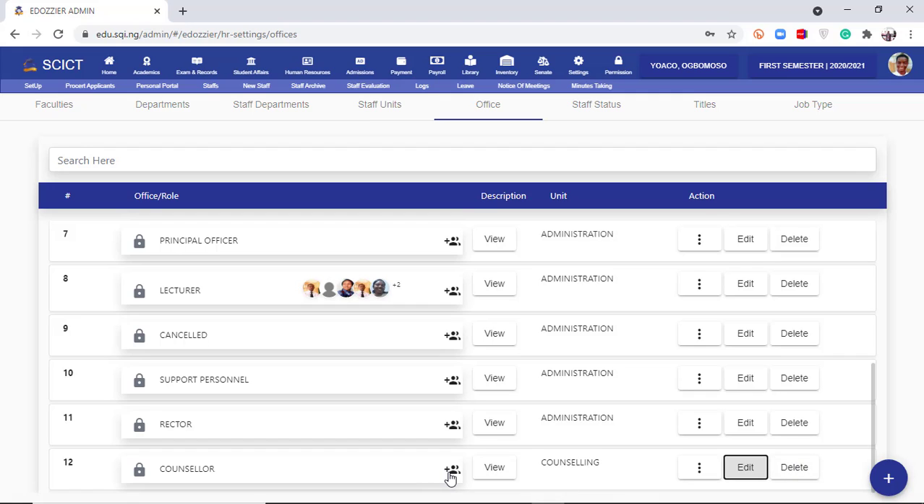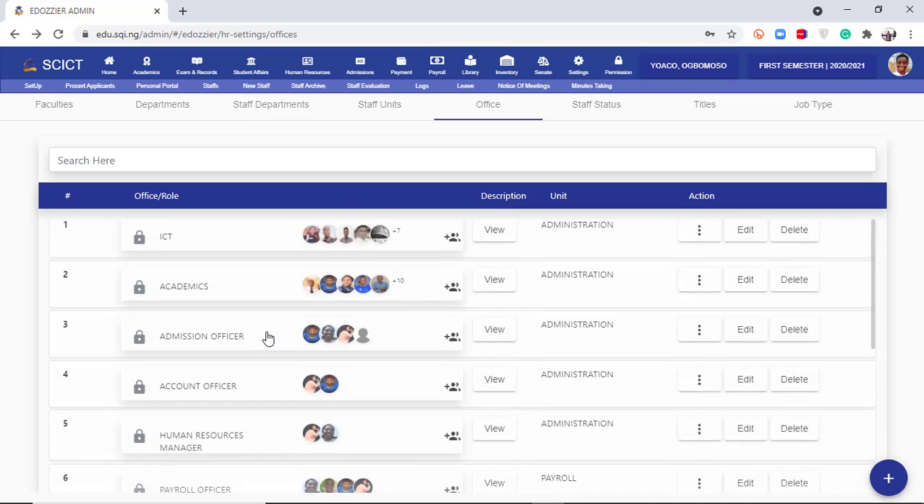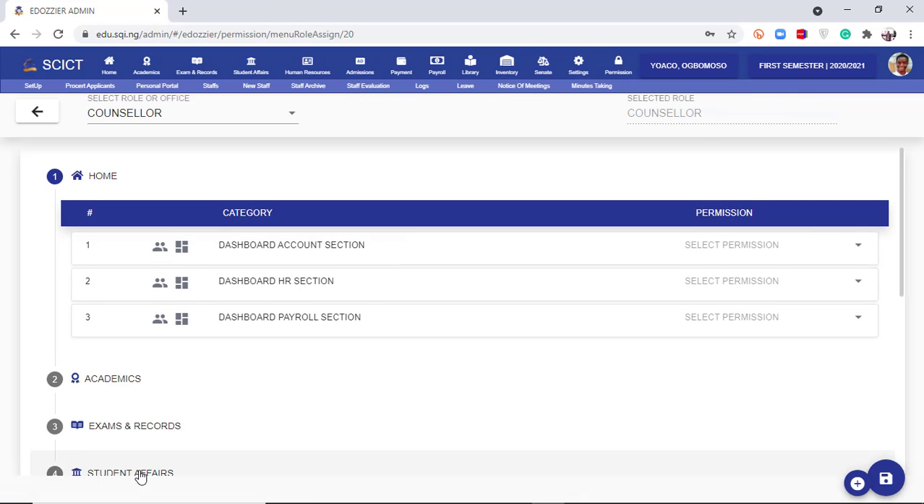Now, the next thing is to assign a staff. But before assigning a staff, I've just created an office and I've not given it a particular job description, which is job permission, the job that the person is supposed to do within the organization. So let me go back and show you that. Going to the counseling office, I click this lock icon. Once I click it, it takes me to where I will set the job permissions for the particular office.